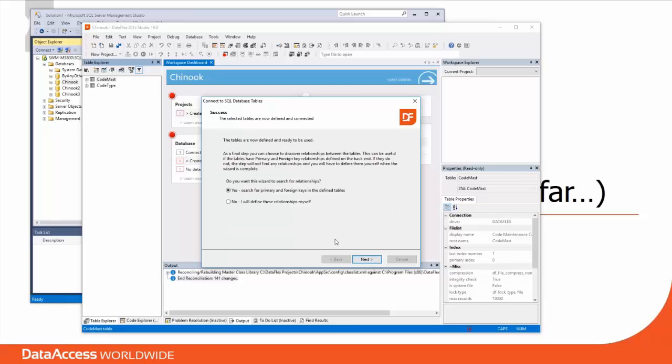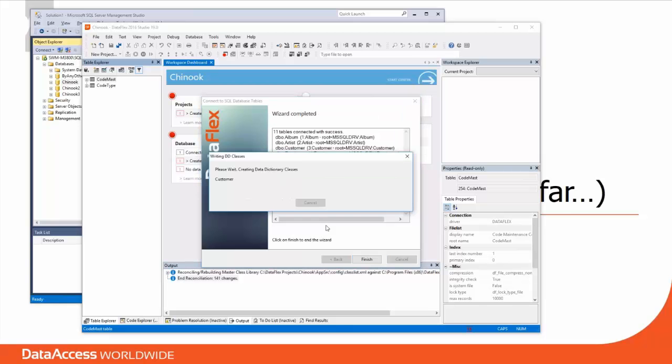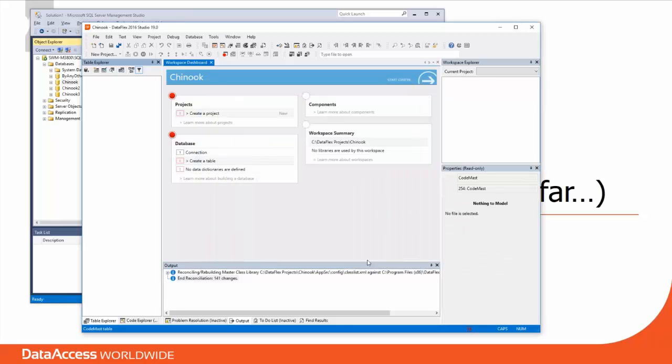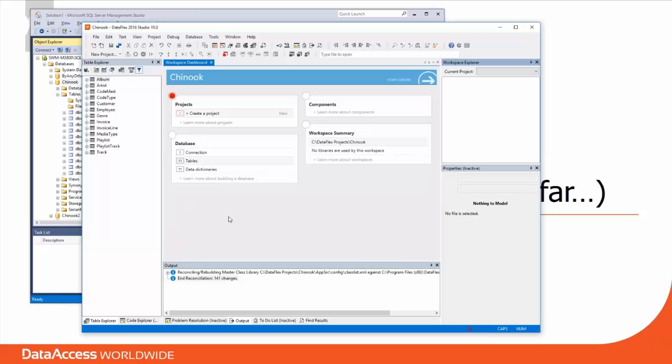Does it want me to automatically look for primary and foreign keys and make sure that those are all modeled in DataFlex? Absolutely. It does those. Creates all of my data dictionaries, and I'm done. So now you can see I've got all of the tables that were out in my database. All these tables here are now described completely to DataFlex, the environment.